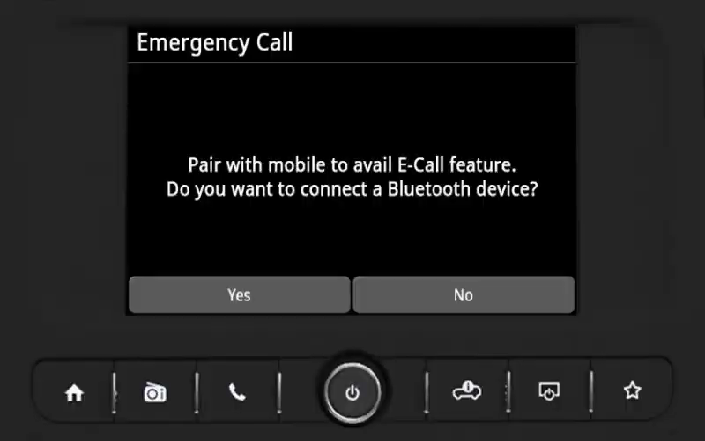eCall. eCall notification. If the mobile phone is not paired to the infotainment system after 2 minutes of ignition on, an eCall notification will be shown to the user for 10 seconds saying, "Please connect your mobile phone to avail eCall feature."